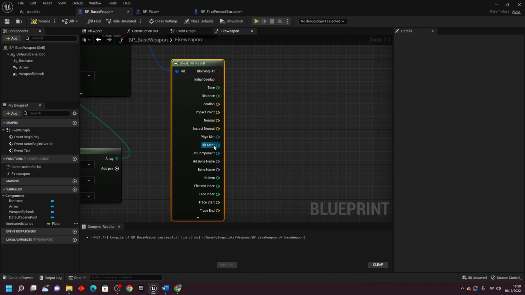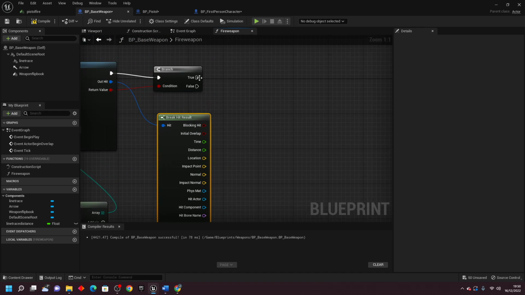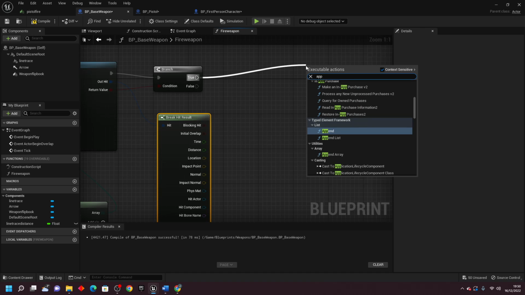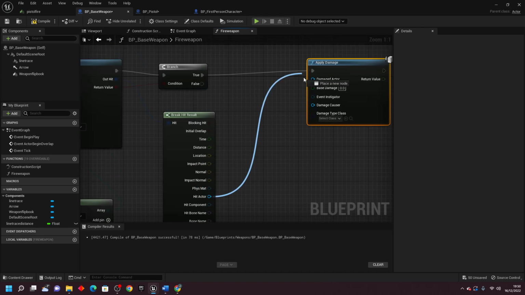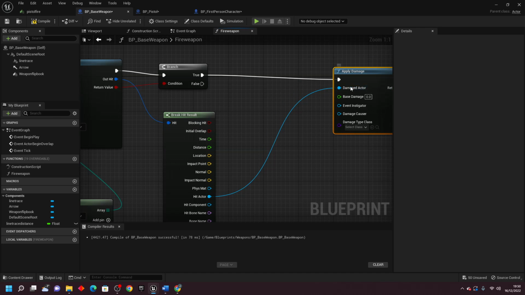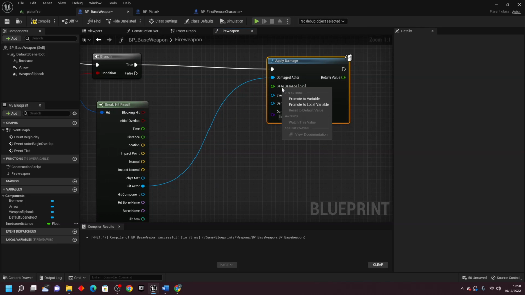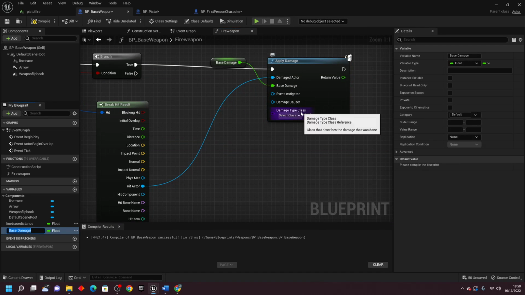What we want to do is get the hit actor and just drag off true and look for apply damage, and hook up hit actor to damaged actor. And under base damage, just right click and promote this to a variable and call this weapon damage. So we may make it so that certain weapons do more damage than others. Just compile this. Let's make it so that every weapon will have a default weapon damage of at least 1.